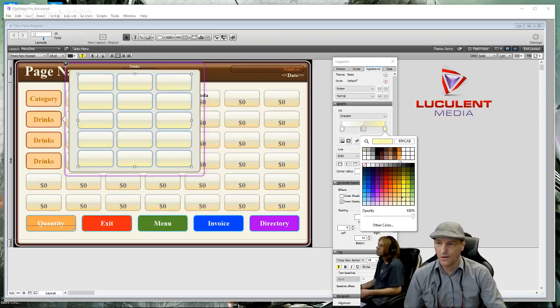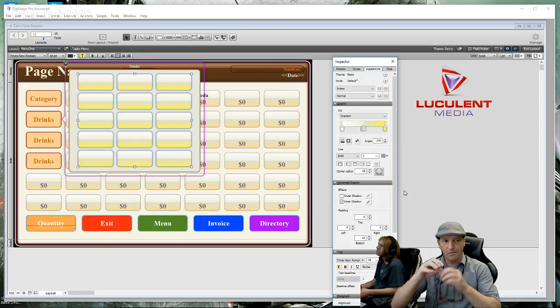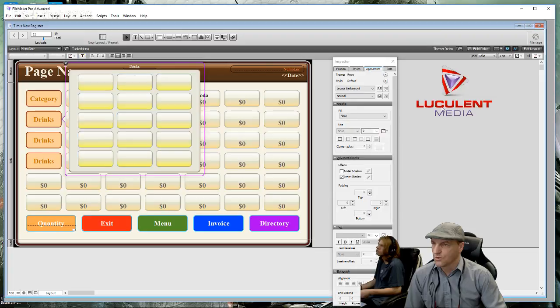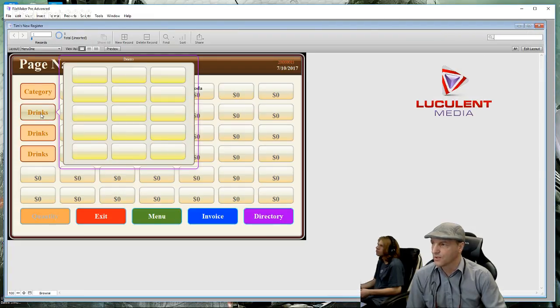If you watch some of my earlier videos, you can tell that it can be very intense, because you can change the top color and the center color and meld all that stuff together. Really make it cool. So now if we exit this and we exit the layout and we click on drinks, this is what we get. We get this really neat floating window with a line around it.